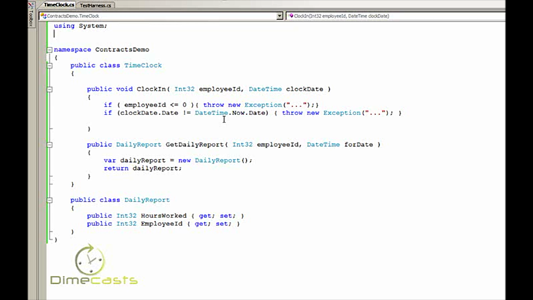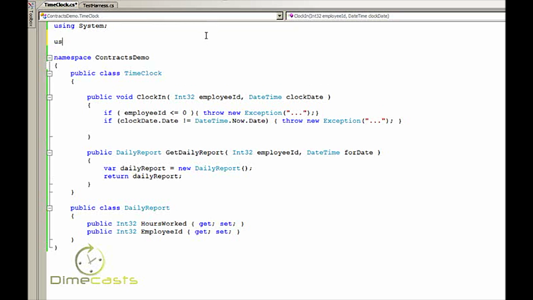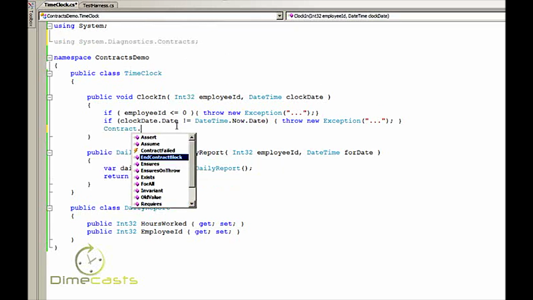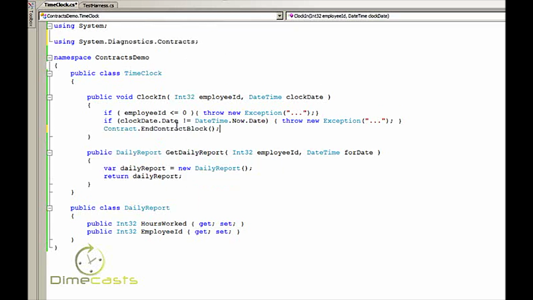Well, fortunately for you, the contract team has thought of this. In order to do this, all you have to do is import the System.Diagnostics.Contracts namespace, and come down here and use the Contract.EndContractBlock. This will tell the static analysis checker that everything above this is considered a contract, and you should be able to perform your static analysis checking on that.